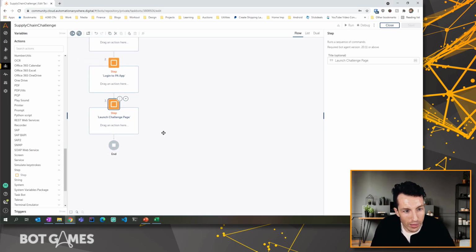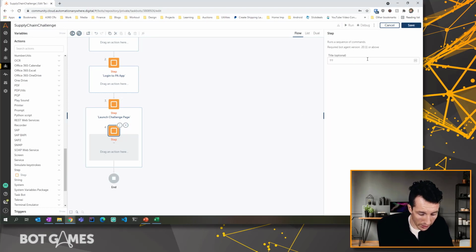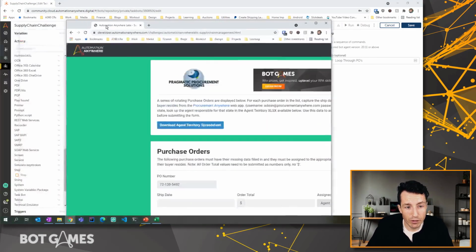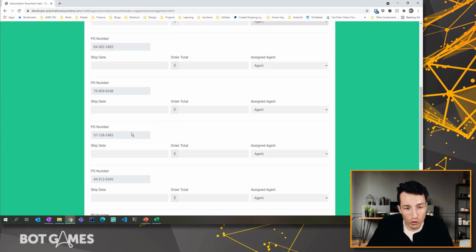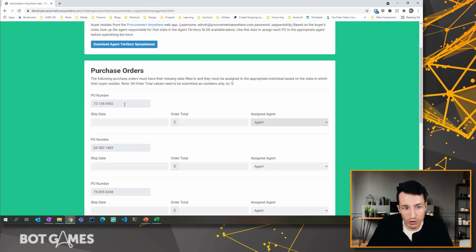Okay, so with our challenge page, at that point, I'm going to need to read through the PO numbers. And I'm going to do a loop for that. So we're going to say loop through POs. And I'll show you exactly how we could approach doing that. Since we have, I'm going to drag this back over, 7 total purchase orders, I could go through and do each of these fields one by one.